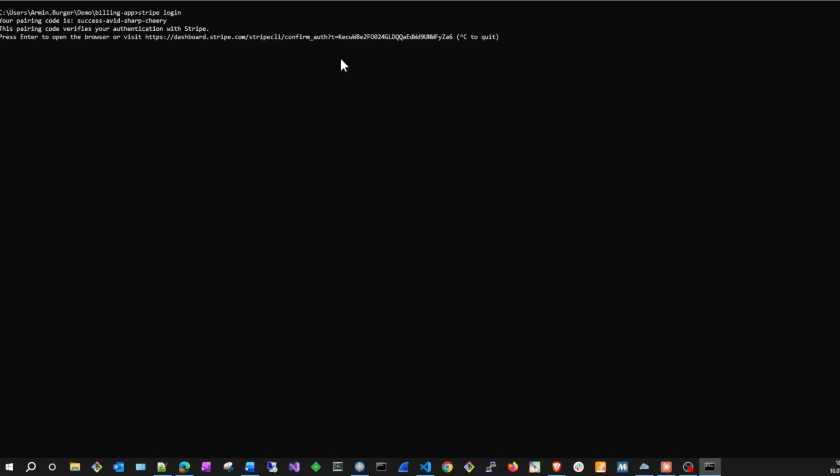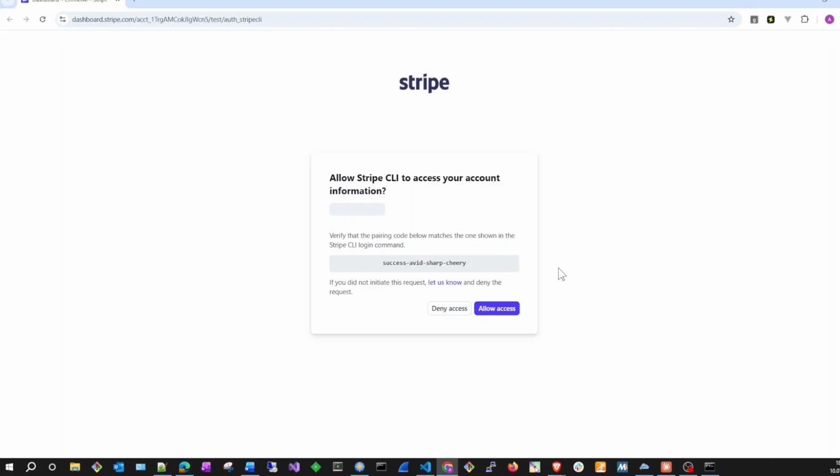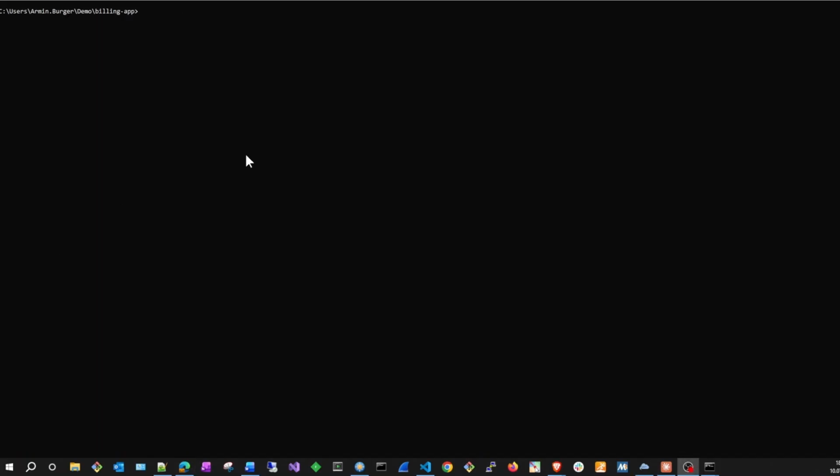We're now ready to connect the CLI to our Stripe account. Run the command stripe login. The CLI generates a verification link. Open that link in your browser. Stripe will ask you to authorize the CLI to access your account. After confirming the request, you'll receive a verification code. Enter the code into the terminal. That's it. Your local Stripe CLI is now securely connected to your Stripe account. Now let's start our Chimerai application.